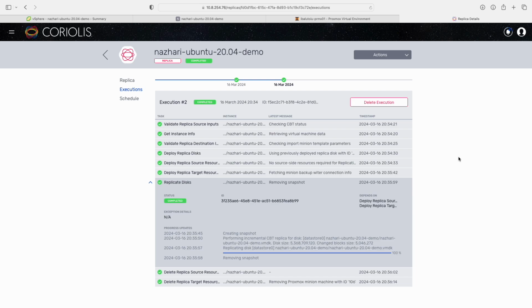The replica execution process can also be greatly sped up by having Coriolis maintain a number of pre-allocated virtual machines on Proxmox to use for the data importing process. This feature is referred to as Coriolis Minion Pools, but it was skipped for the purposes of this demo in order to make Coriolis's inner workings clearer to the viewer.